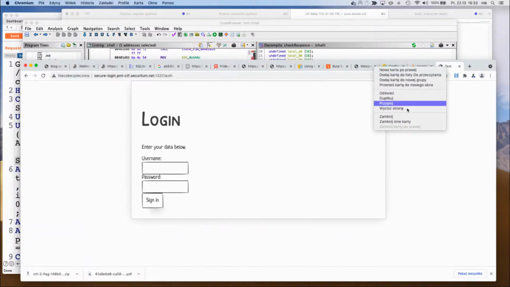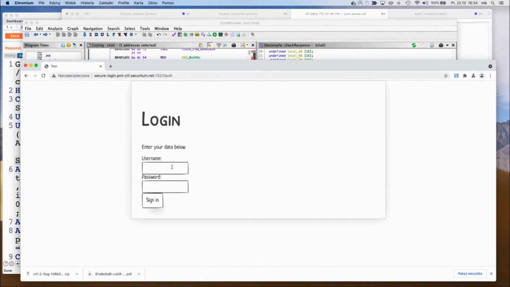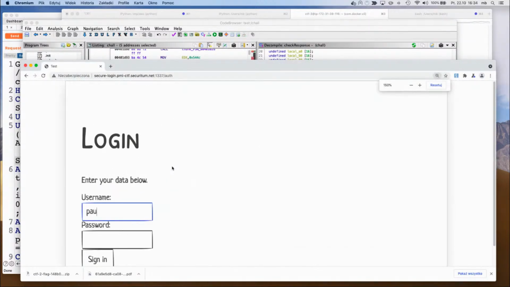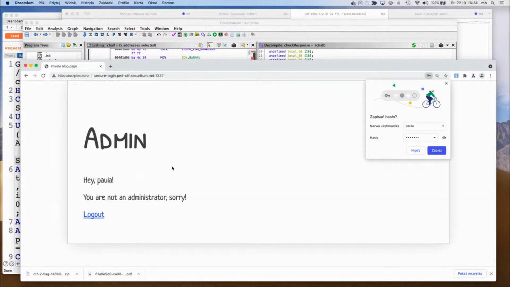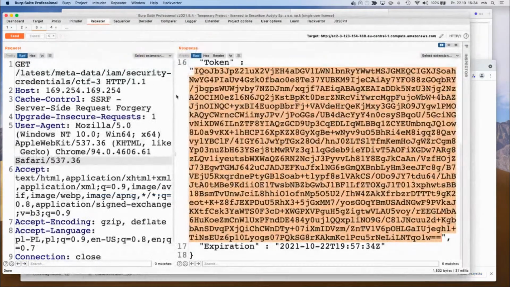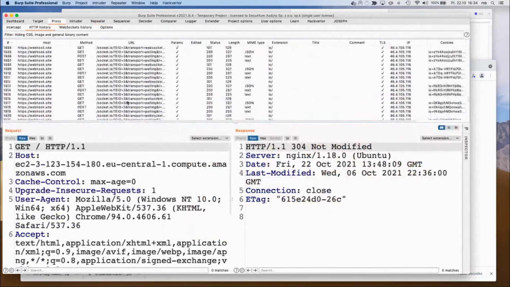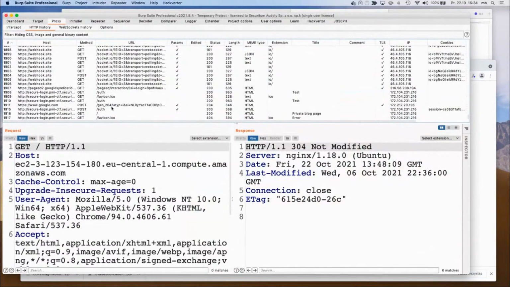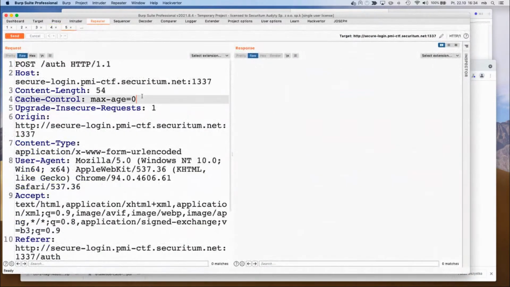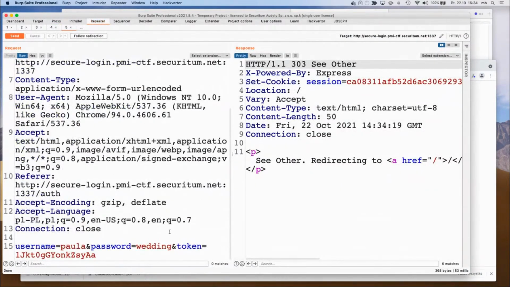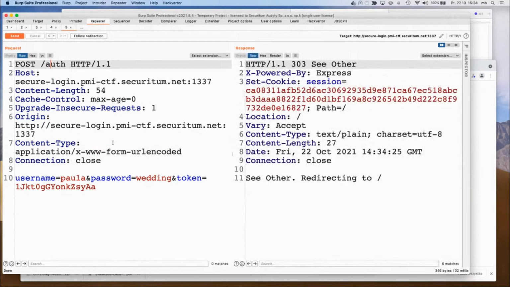Maybe I will close all the other tabs, and I can use the user Paula with the password wedding. Okay, I am logged in, but I am not an administrator, so I cannot see anything. And let's have a look at Burp, because there are a few interesting things to notice in the login request.